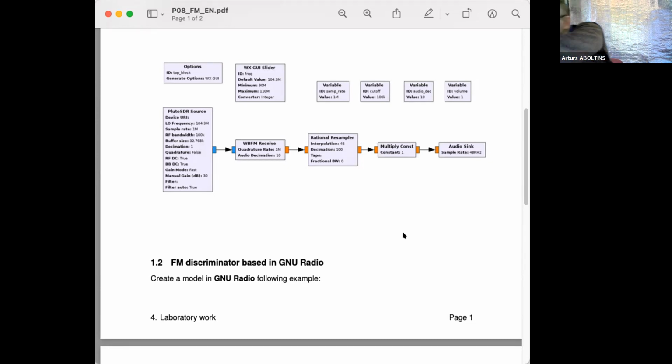So I will connect this SDR. Maybe I will disconnect my iPad and connect this one. Okay, this is working, very nice. Maybe I will need a better antenna.